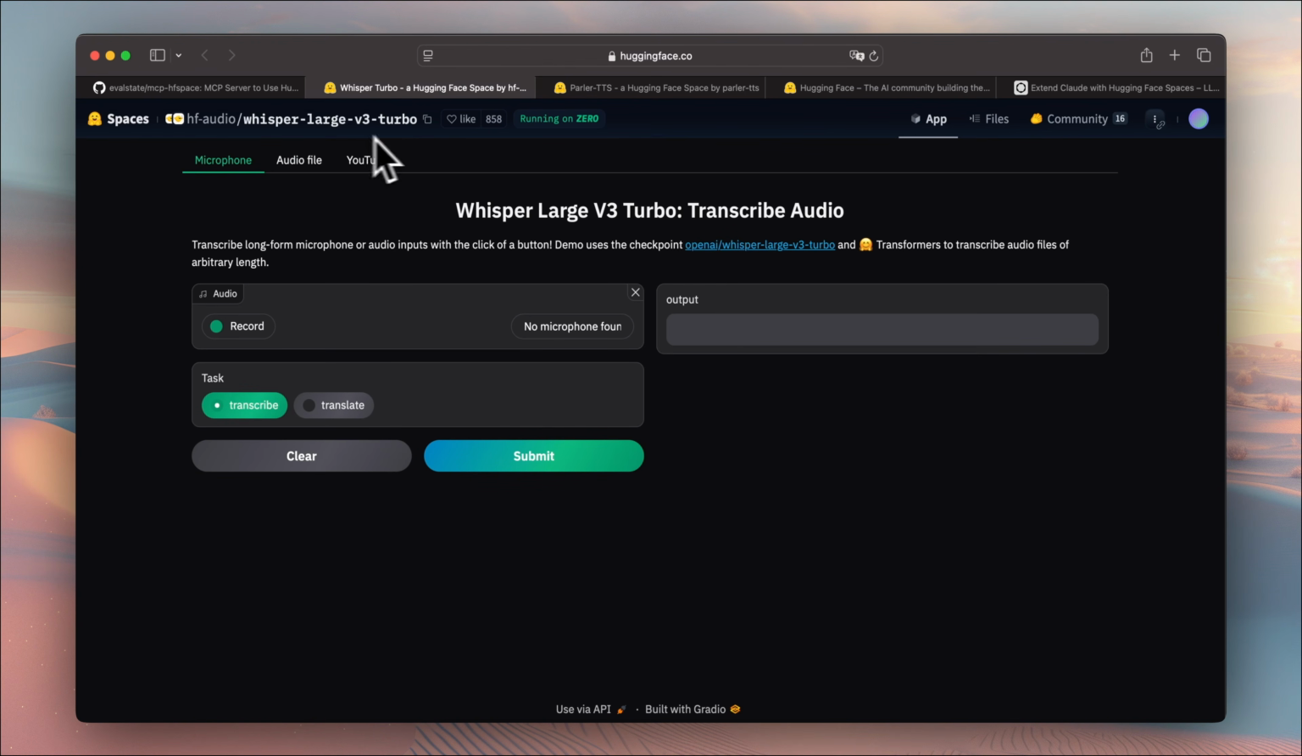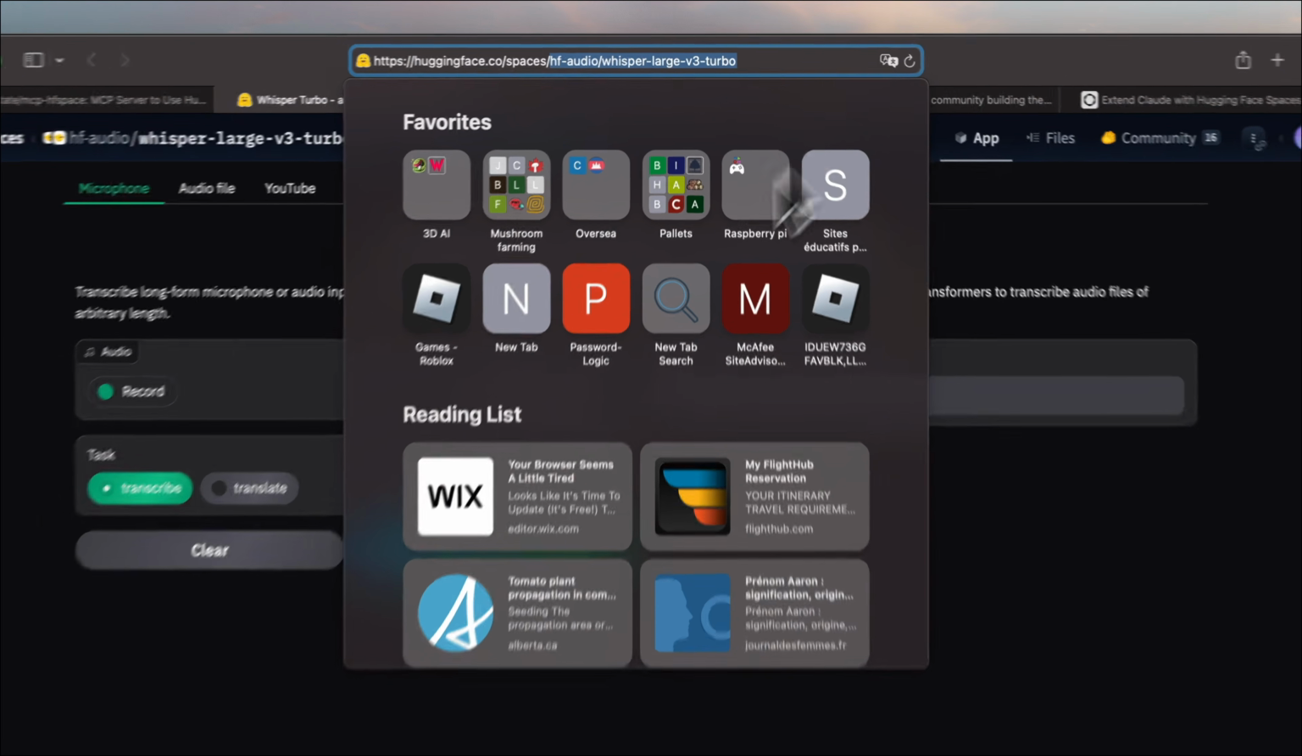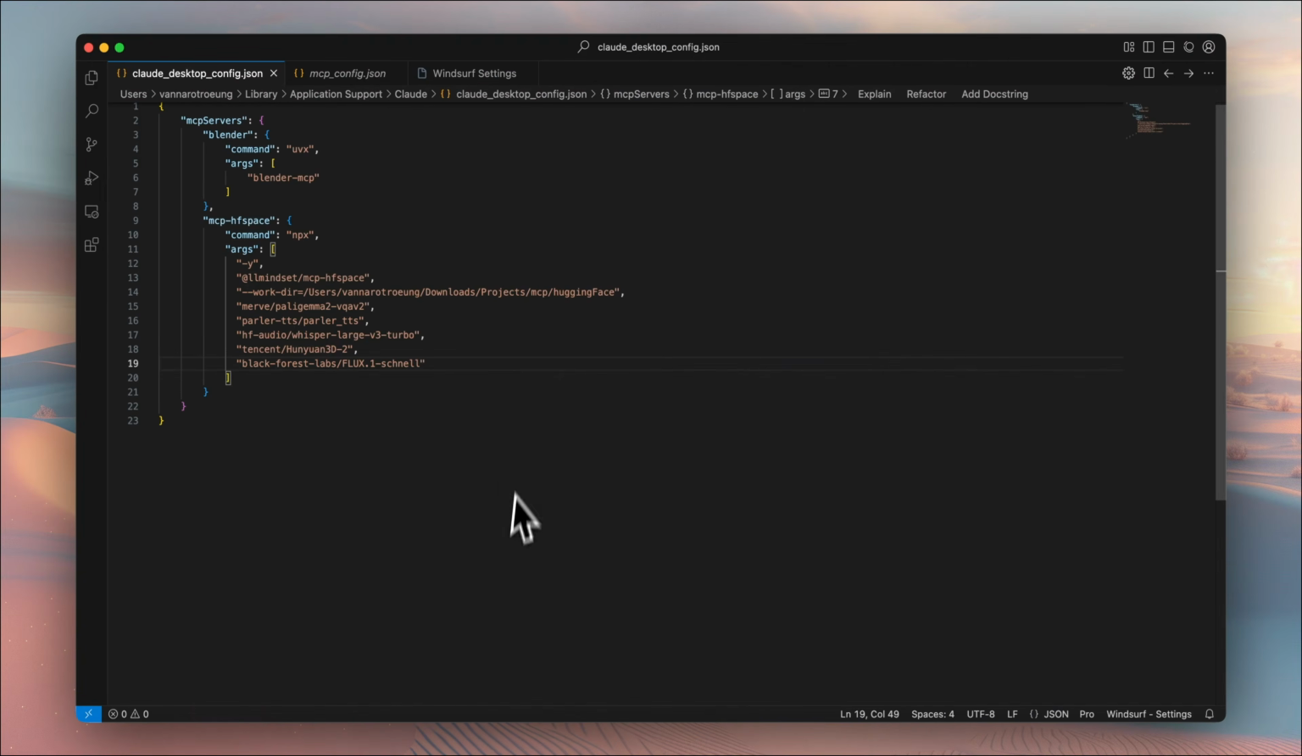So an even easier method is to just copy the last part of the URL here, and then go back to your config file and paste it at the bottom. So it's as easy as that. Once you have that, you can just save the file and make sure to restart your Claude application so that it knows all the recent tools that are available.